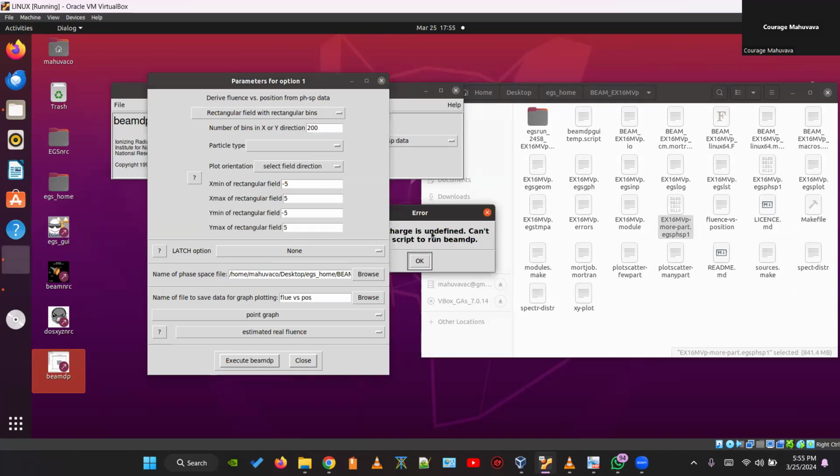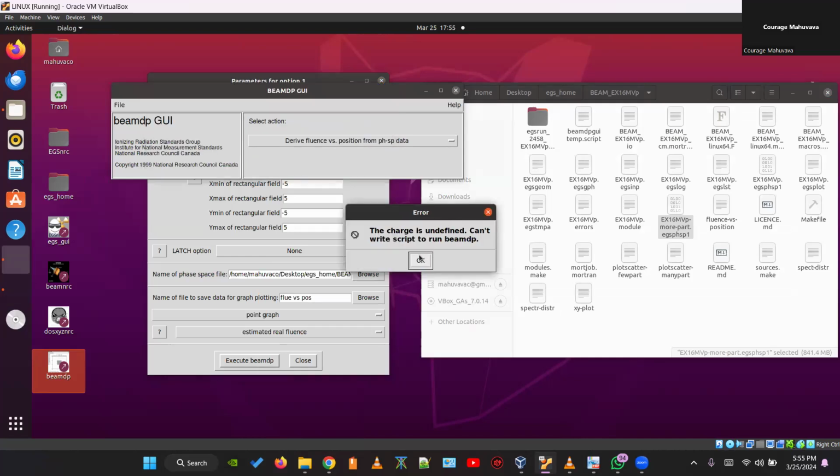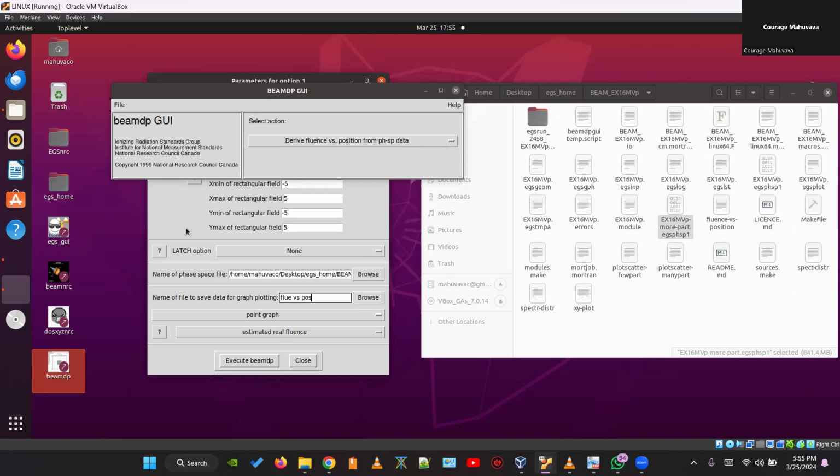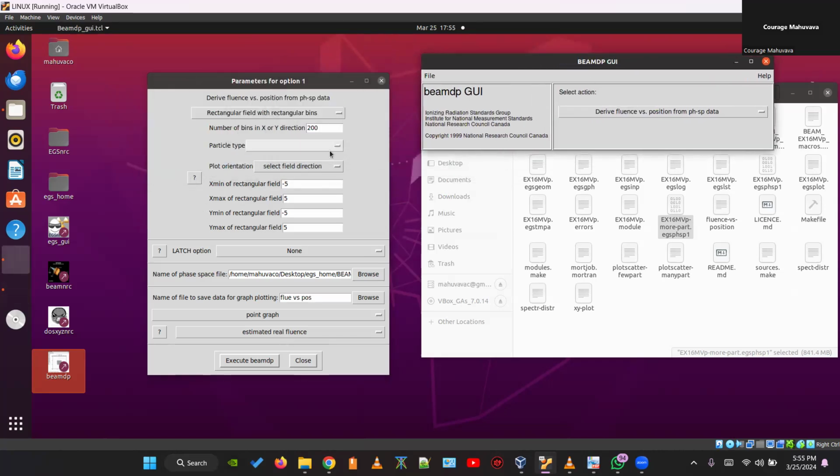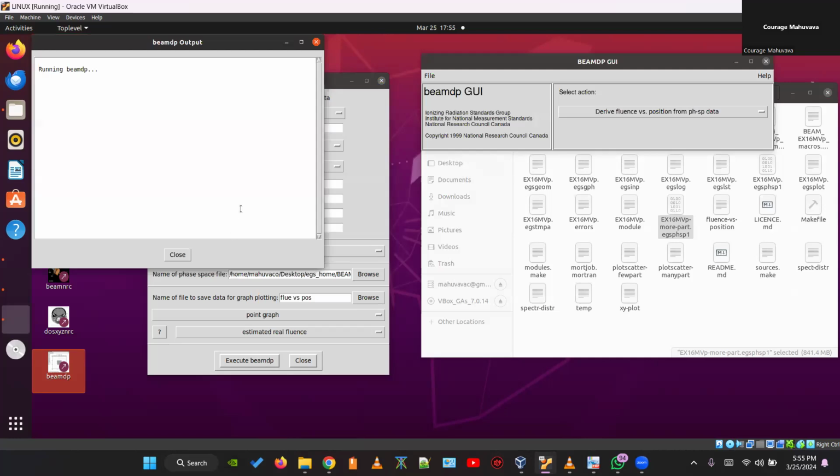But once you say execute, or charge identified, we probably have not said what particle it is. Let's see. Yeah. We have not defined the type of particle. So let's look at photons, right? Because we are mostly interested in the bremsstrahlung. We are interested in photons because we are analyzing the beam under the target. So let's execute and see.